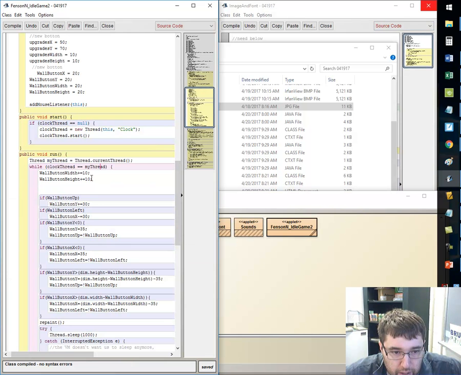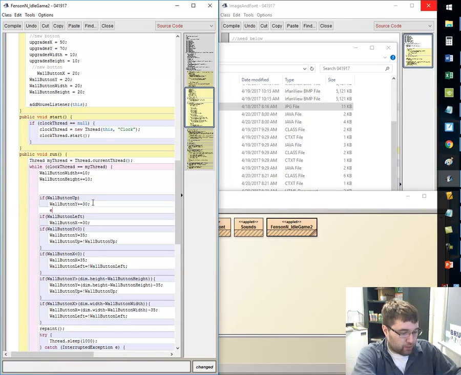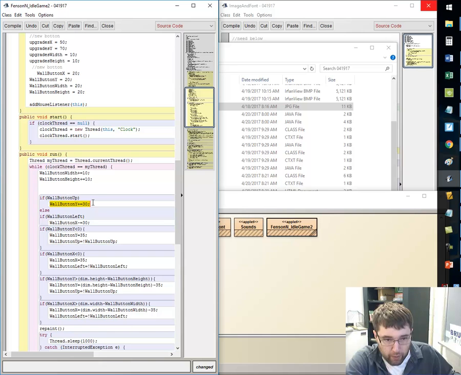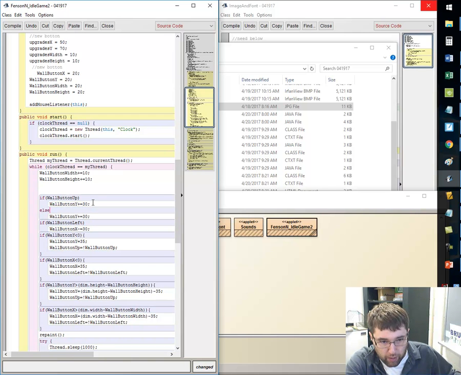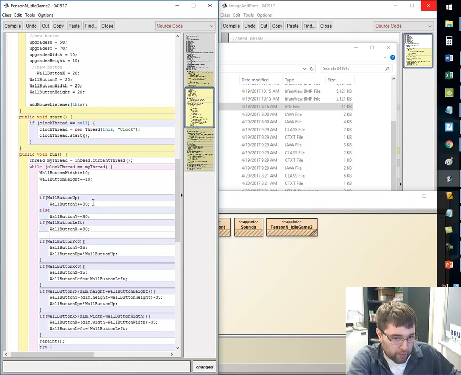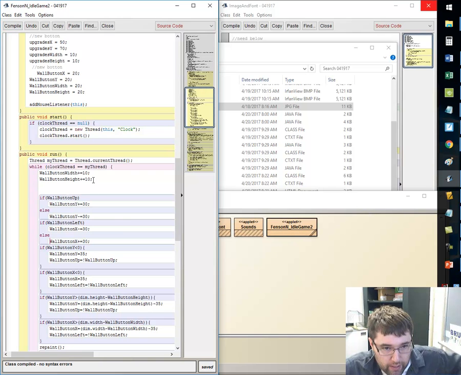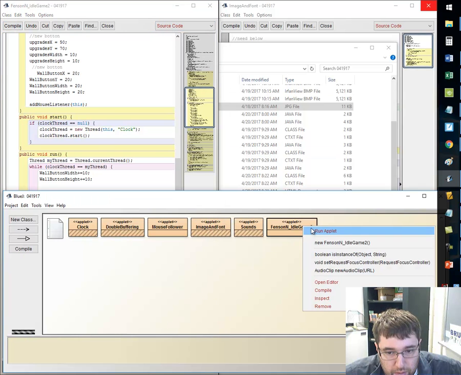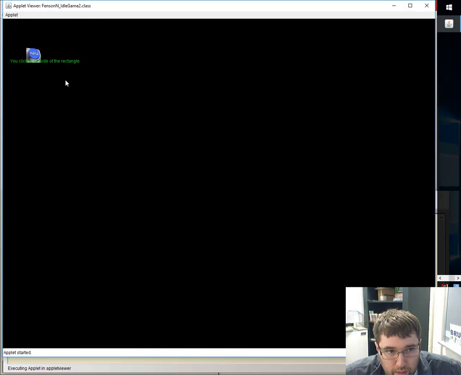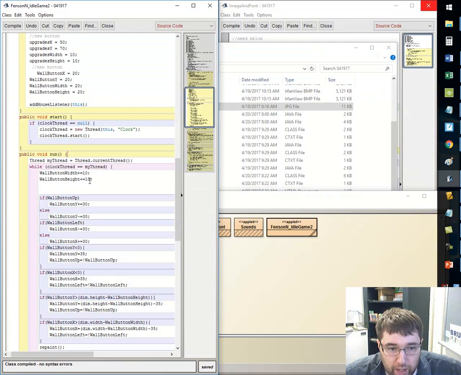So what we need to consider is an else. If I'm going the other way, I want to say wall button Y equals wall button Y minus 30. And I need to do the same thing down here: else, wall button X plus 30. And let's make this, that's good enough. And there we go.